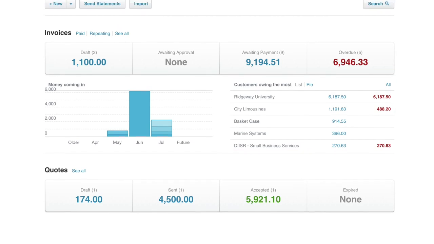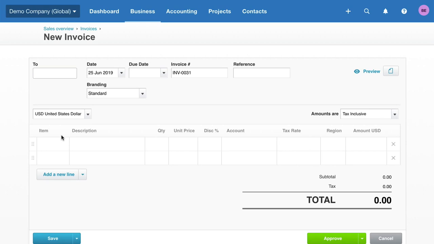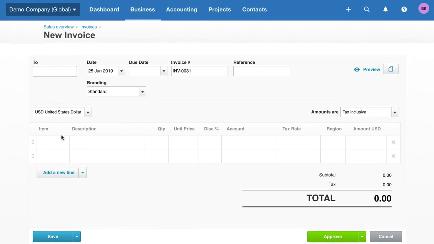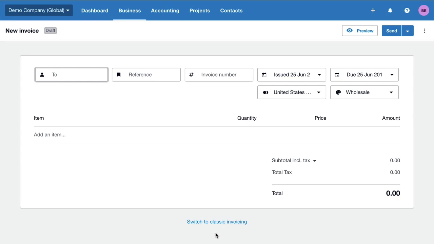From this page, click Plus New to raise a new invoice. Xero has recently released a new version of invoicing. I've been taken to our older classic invoicing screen, but I'm going to switch to new invoicing. If you do see the same screen as me, simply click the link that says Switch to New Invoicing at the bottom of the page, and that way you'll be able to follow along.